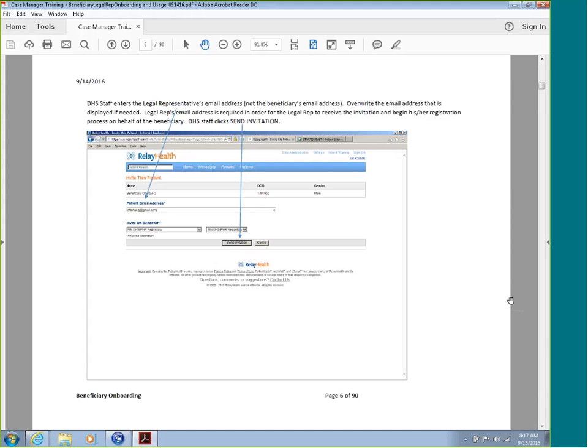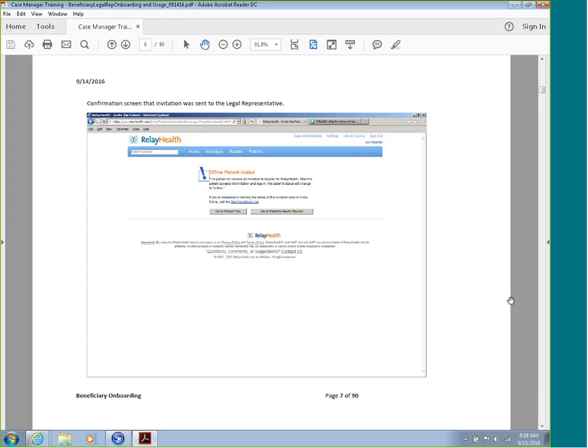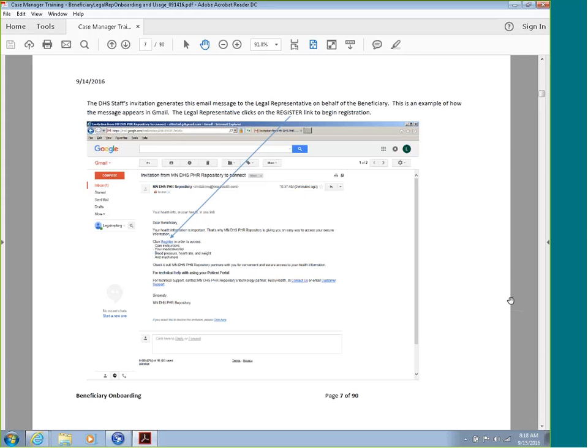The legal rep's email address is required in order for that legal rep to receive the invitation and begin his or her registration process on behalf of the beneficiary. DHS staff clicks Send Invitation. This is the confirmation screen that the invitation was sent to the legal representative. The invitation generates an email message to the legal representative on behalf of the beneficiary. This is an example of how the message appears in Gmail. It may appear slightly different in Yahoo, Hotmail, Comcast, and any other email system.